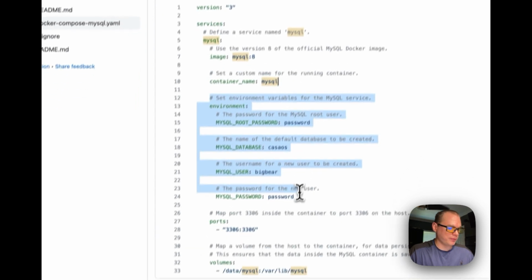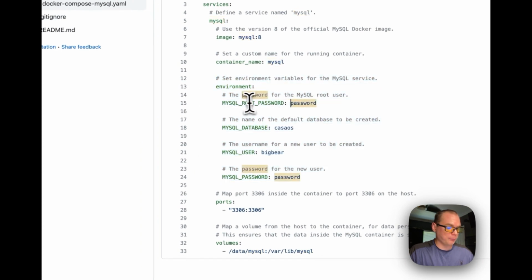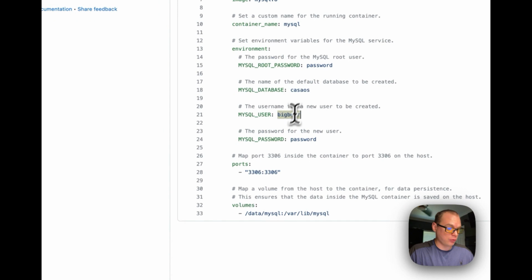And then I'm going to create some environment variables. So make sure you change these passwords and the user, and you can also change the database if you want to. So MySQL root password will be password. MySQL database will be CasaOS. MySQL user will be BigBear. And then MySQL password will be password. So make sure you change the password at least, and you can also change the user, and you can change the default database that goes in.